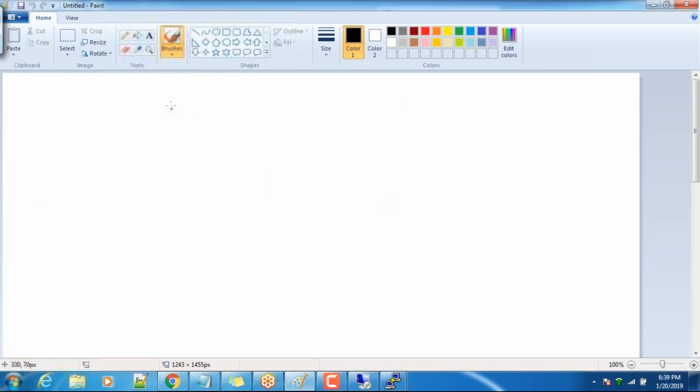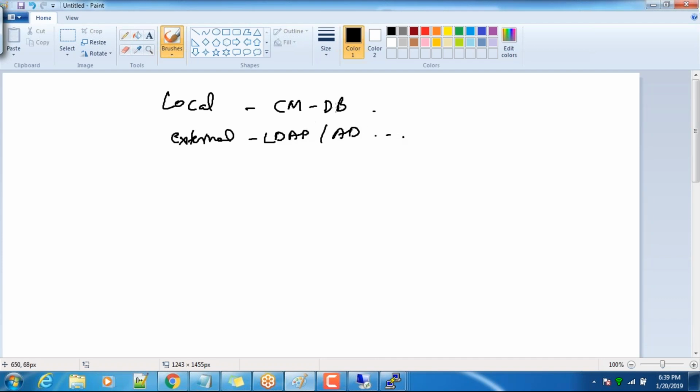So one is local. Local in the sense it is stored in the Cloudera Manager DB, and external means LDAP or AD or whatever it may be, like external authentication tools. And local users are stored in the DB. In our case, we have a local DB as MySQL. So in this DB, all the details will be stored.